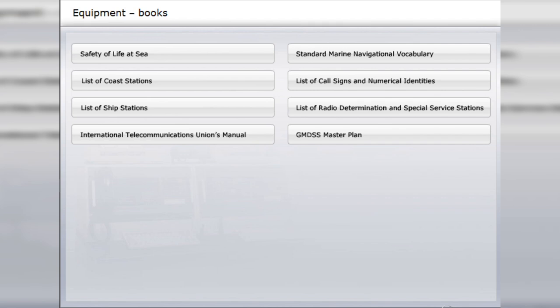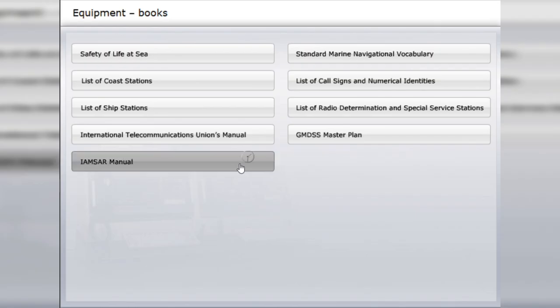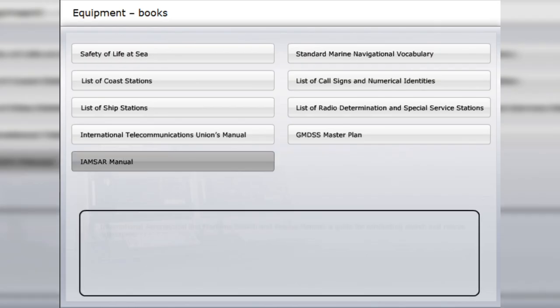GMDSS Master Plan. IAMSAR Manual. International Aeronautical and Maritime Search and Rescue Manual, a guide for conducting search and rescue operations.